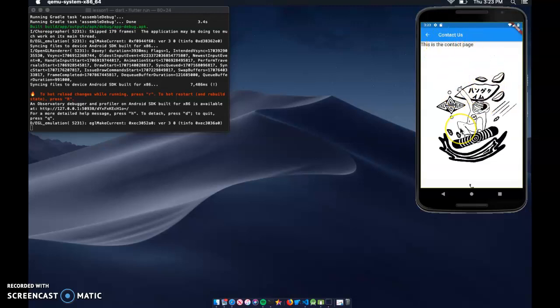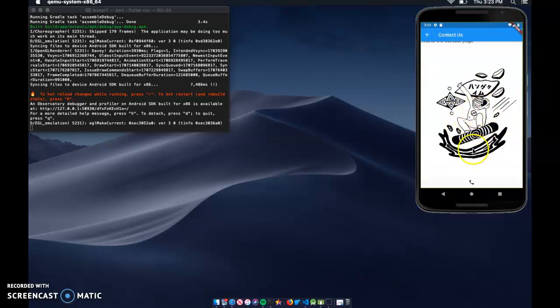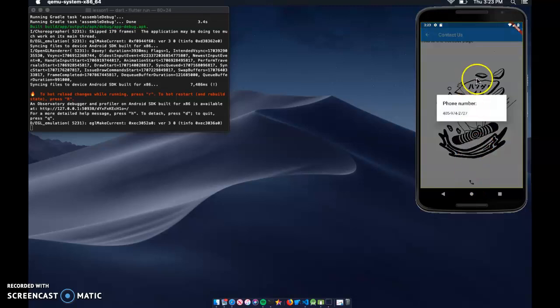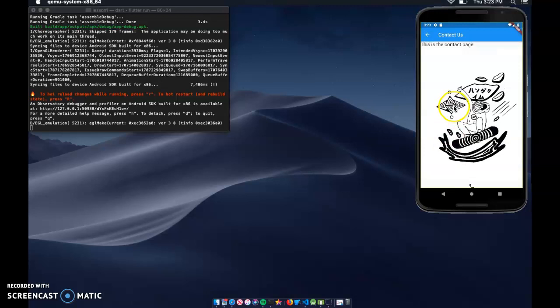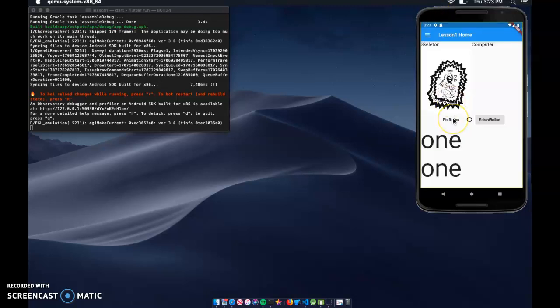This is the contact page. Another image here with another icon button for phone number, and then you tap on that, it gives you the phone number dialog there. You can close that and go ahead and tap this, and it will go back to the home screen again. So those are the changes that have been implemented.